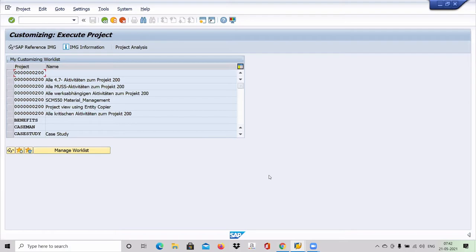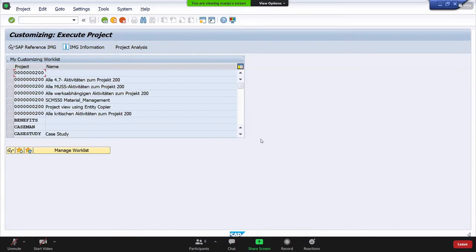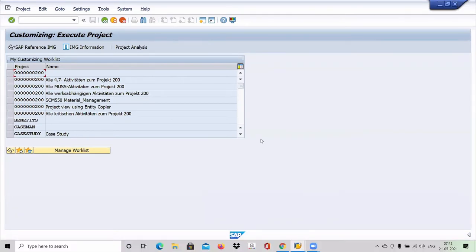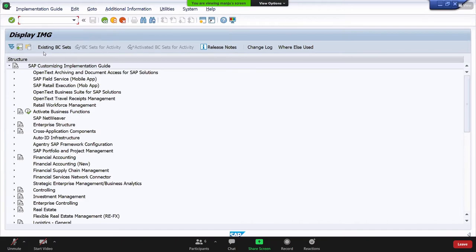Then start below: SPRO, write down SPRO. SPRO stands for SAP Project Reference Object. Am I audible enough to everybody? Yes. Then next, click on SAP Reference IMG. After SPRO, write down SAP Reference IMG, and Manju, click on SAP Reference IMG. Then write down IMG stands for Implementation Guide.